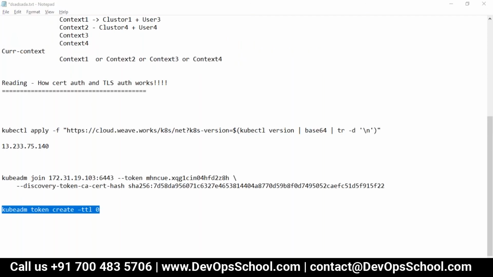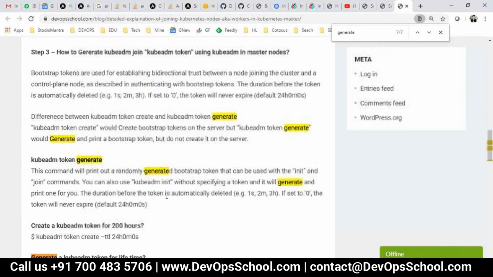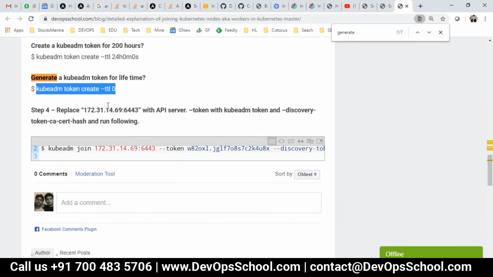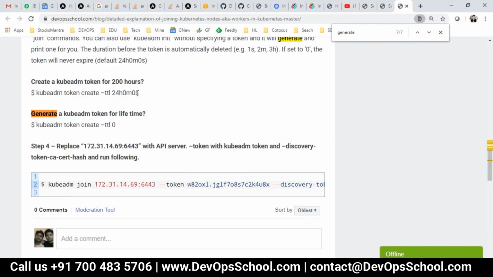Just a second, that command got expired. So in this case, let me try some other.